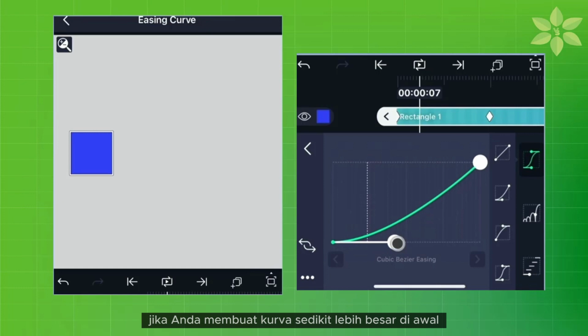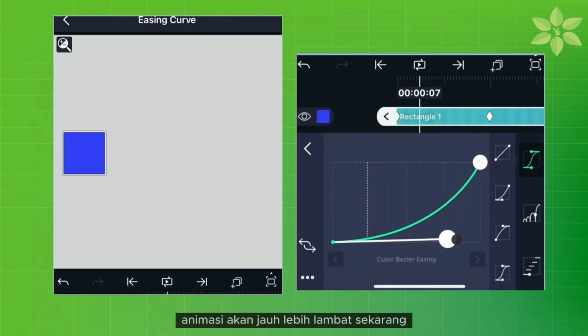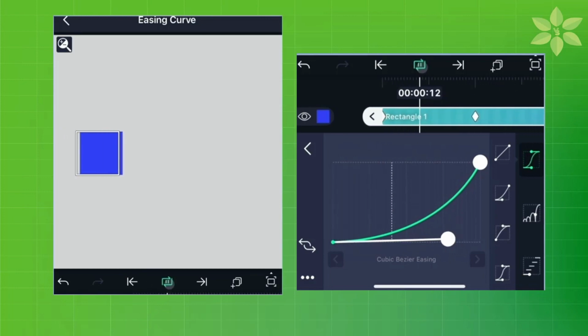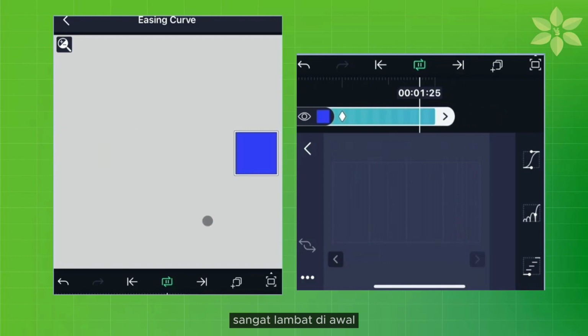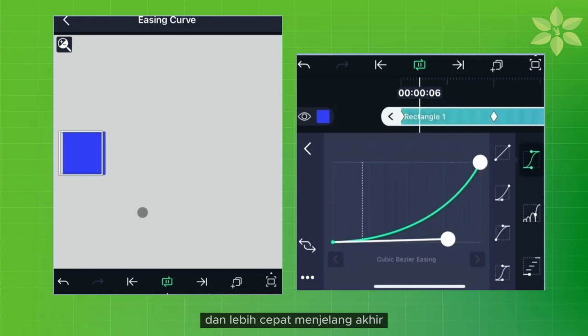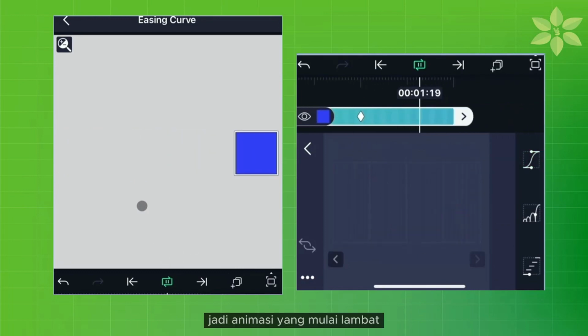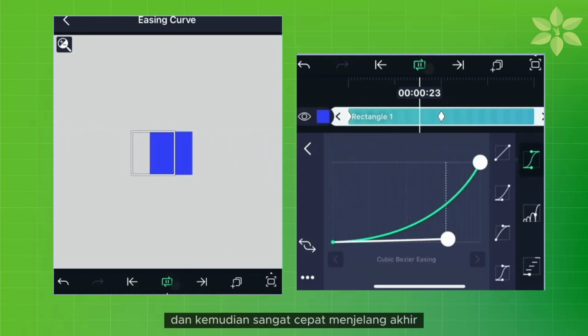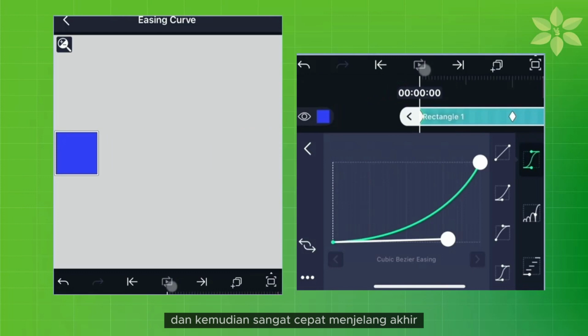If you make the curve a little bigger at the beginning, the animation will be a lot slower now. So let's play. You can see it is very slow at the beginning and much quicker towards the end. So animation that starts slow and then very quick towards the end is called as ease in.